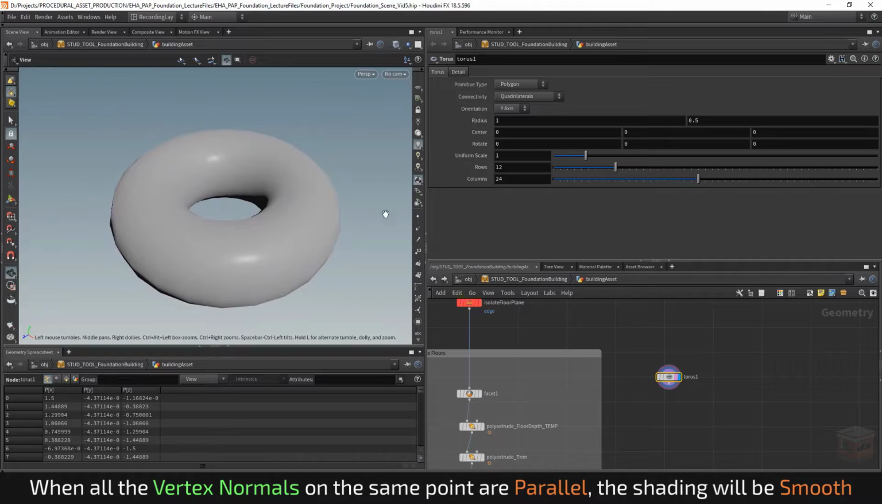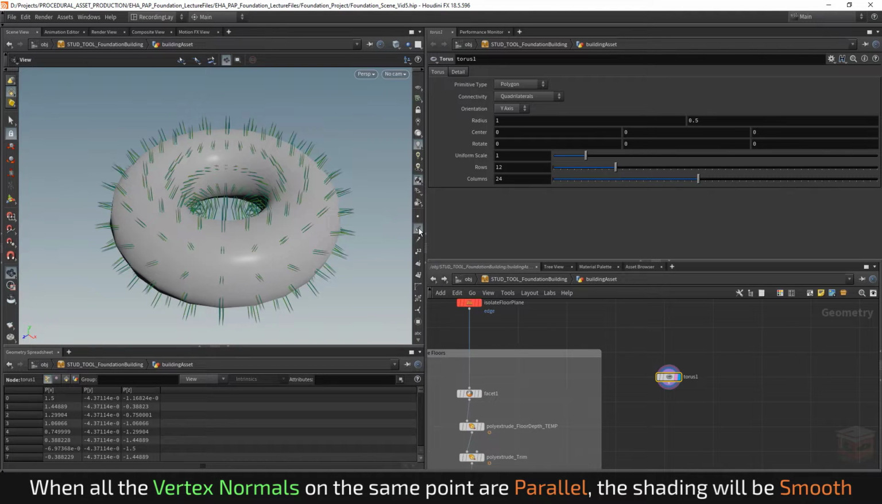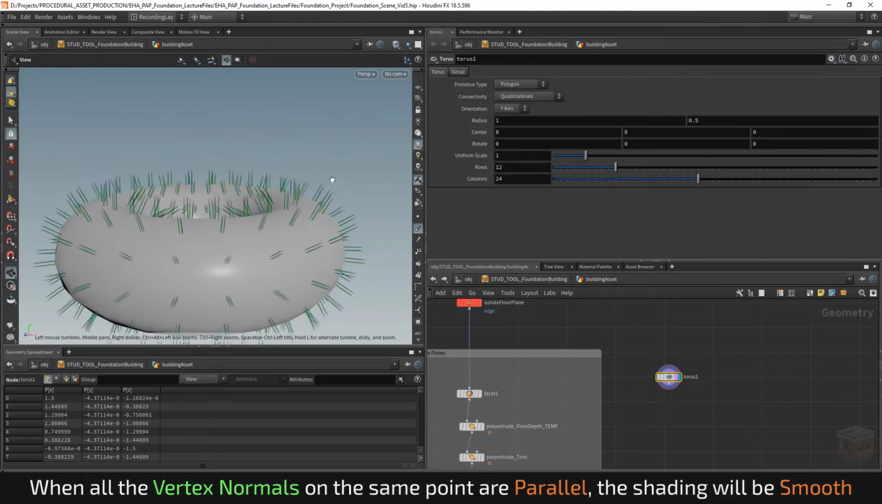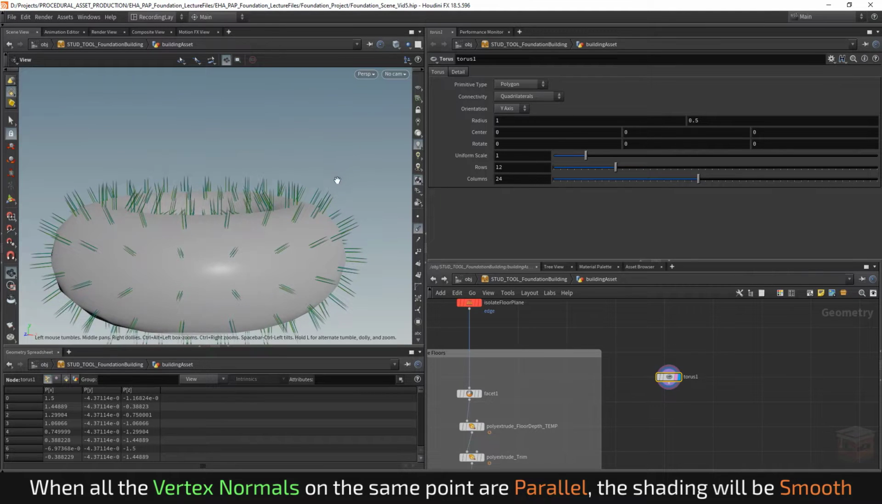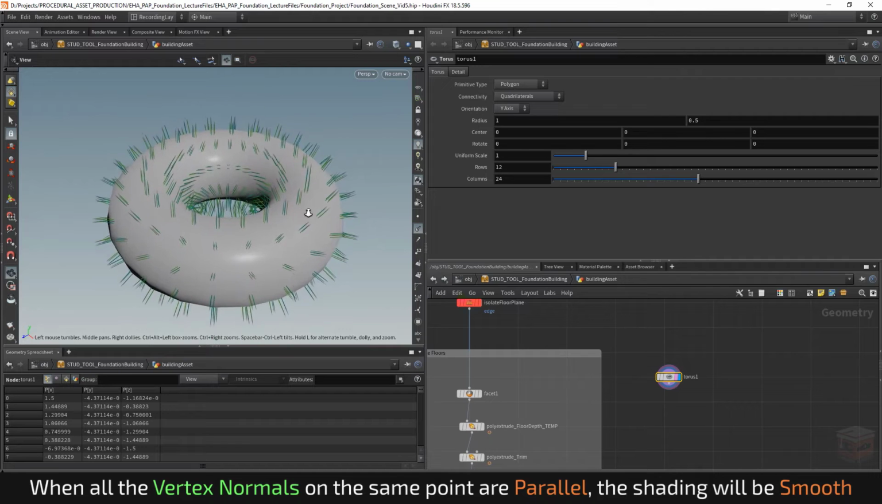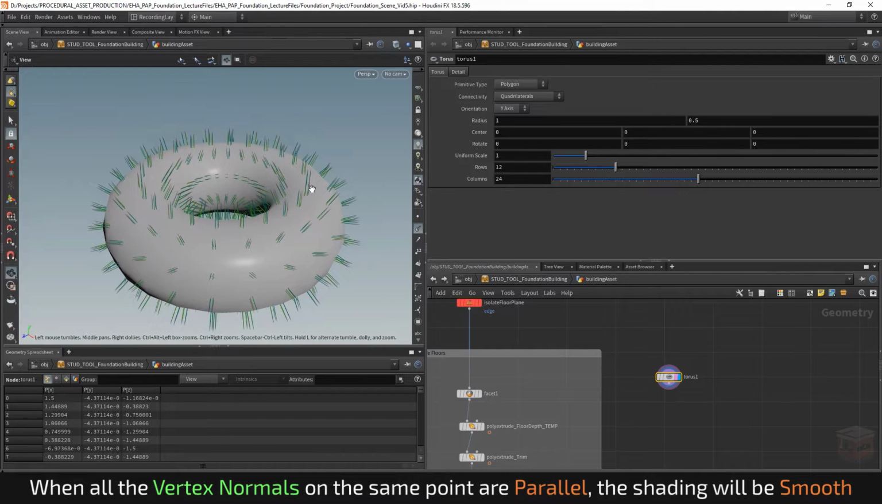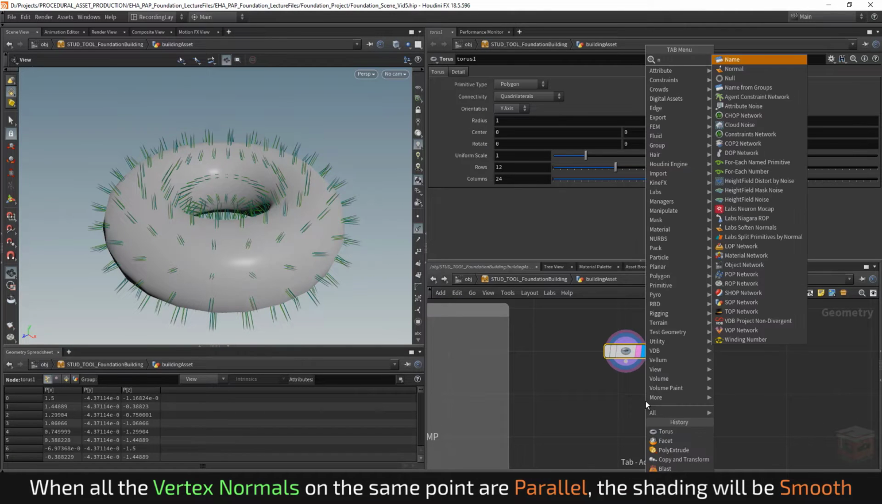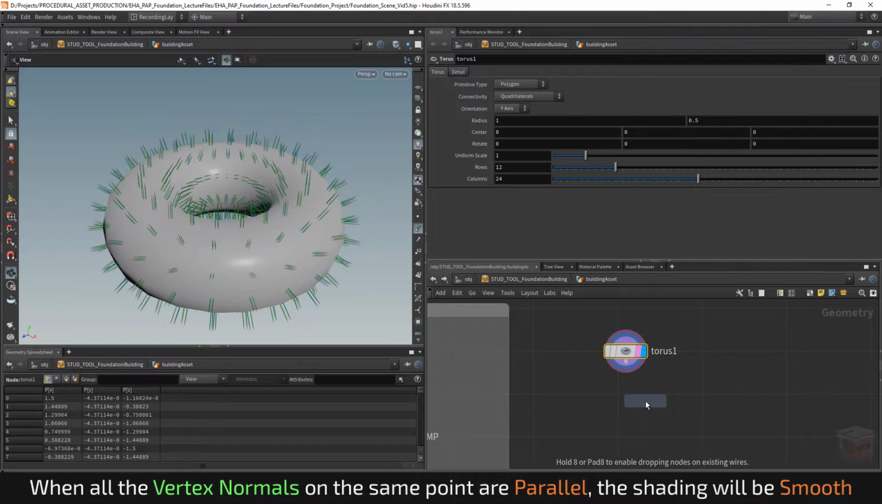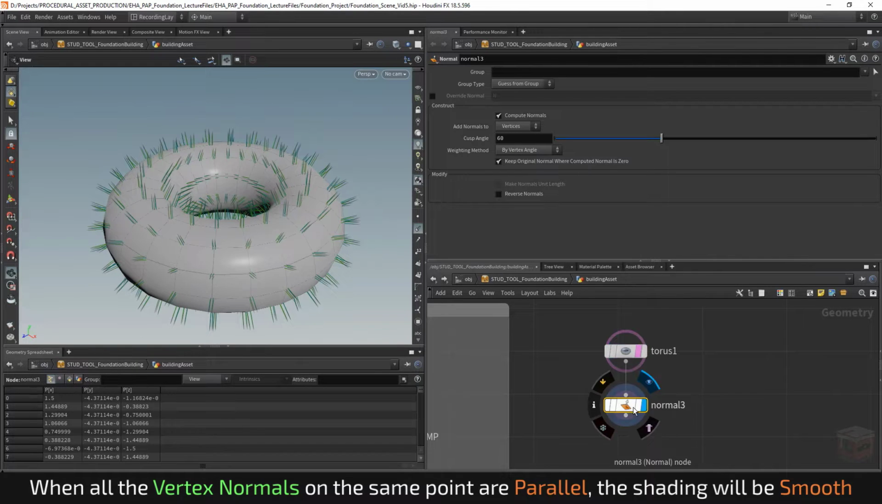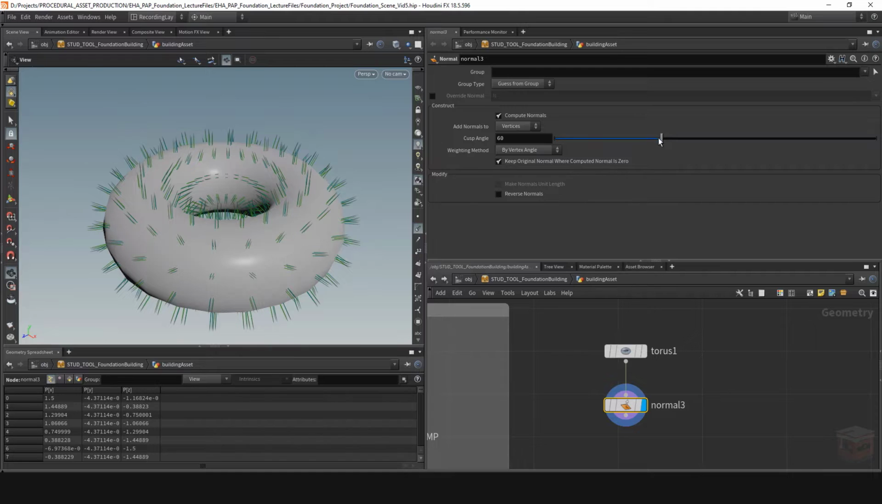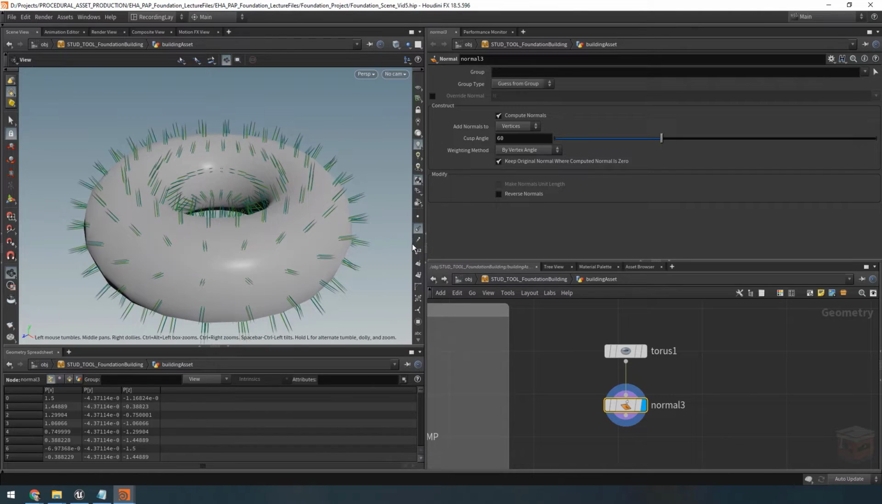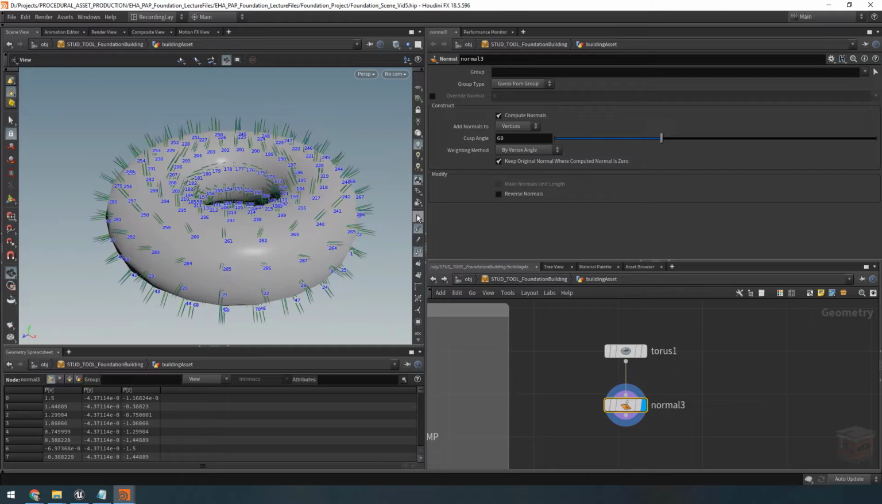Now that's because the normals on this mesh, if we look at the normal display, are all pointing in the same direction. And that's how polygon shading works, right? Basically, the direction of the surface and the normals on that surface determine the shading. Now we can use a normal node to change the behavior of these normals. If I grab a normal node, plug that in, and let's say I use the vertex normals here, I can then go ahead and cusp the normals. Let's make sure I also look at the point numbers at the same time.